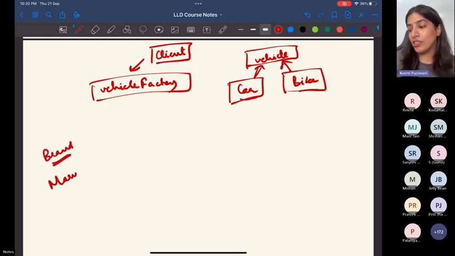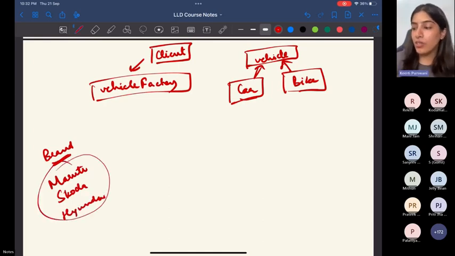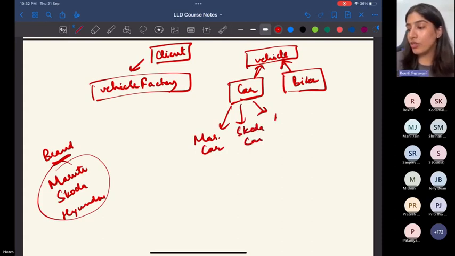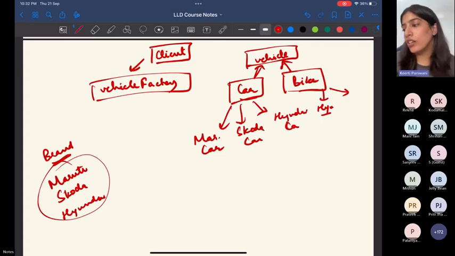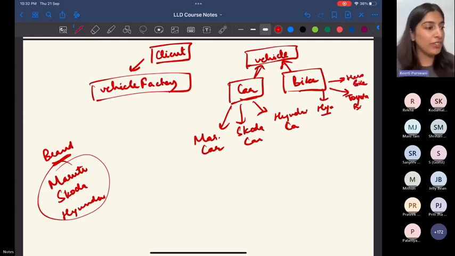Suppose I will give you that I want Maruti, or I want Skoda, or I want Hyundai. And depending on what I tell you, you are supposed to be creating these kinds of cars. So it could be a Maruti car, it could be a Skoda car, or it could be a Hyundai car. Okay, now it could be a Hyundai bike, or it could be a Toyota bike, or a Hero bike. Make sense? This is the kind of problem that we are trying to solve.